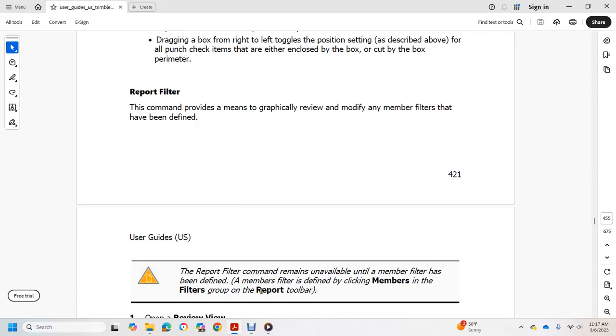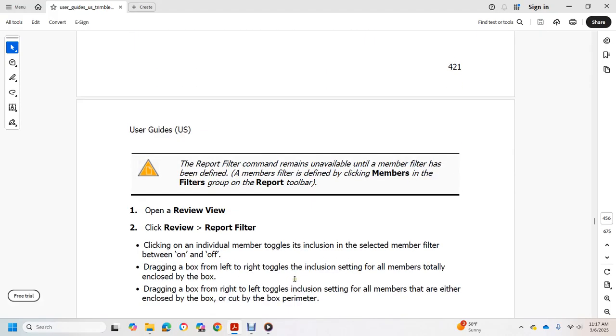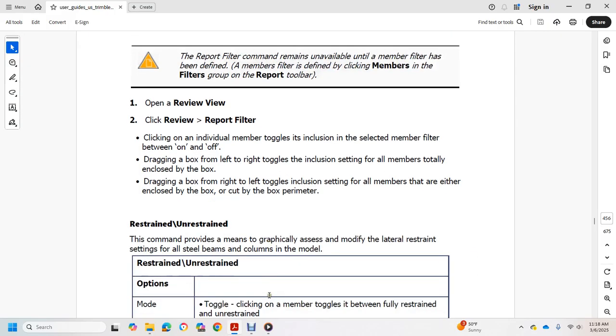Click the membership in the filter group within the report toolbar. Open a review, click on the review with the report filter. Click on an individual member to toggle inclusion, selecting the member filter between on and off. Drag a box left to right to toggle the inclusion setting of all the members totally enclosed by the box. Drag the box from right to left to toggle the inclusion setting of the members either enclosed by the box or cut by the box perimeter.